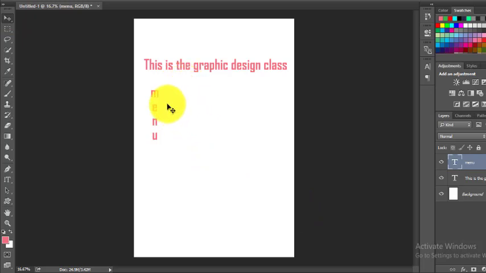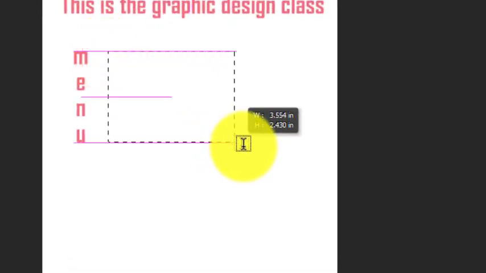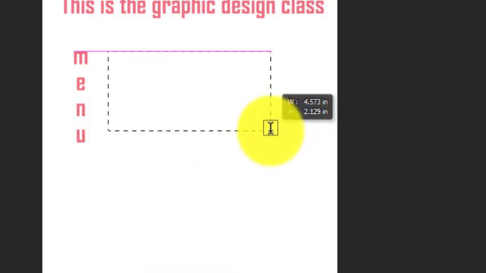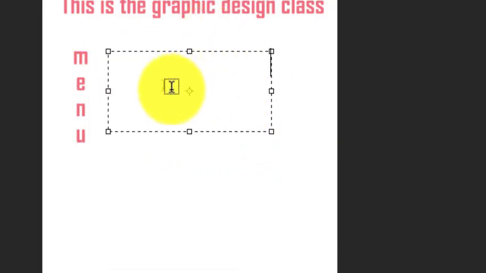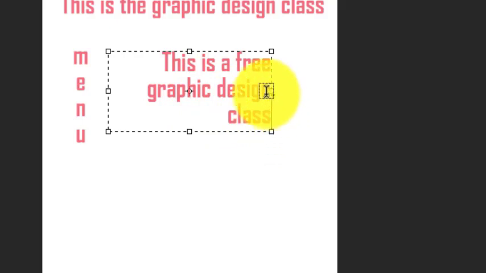Now I want to go more and deeper into the text tool. So let me go for the horizontal type tool. Now you can click and drag to draw a box, a text box. And this text box is a container that can contain lengthy text. So you have a group of words, just a container. So let me type: this is a free graphic design class. All right, so it's a container and it contains all the text.